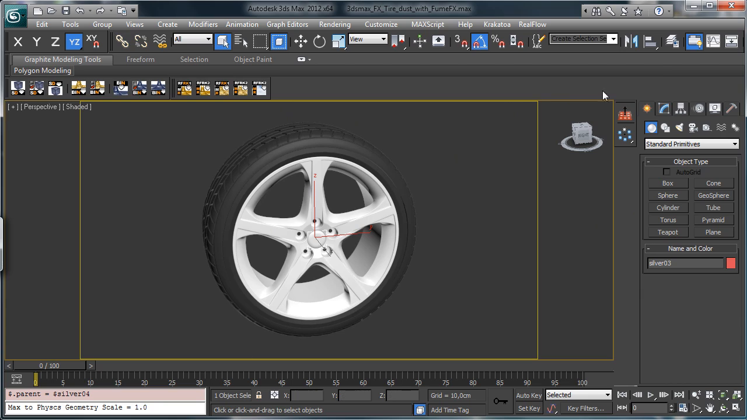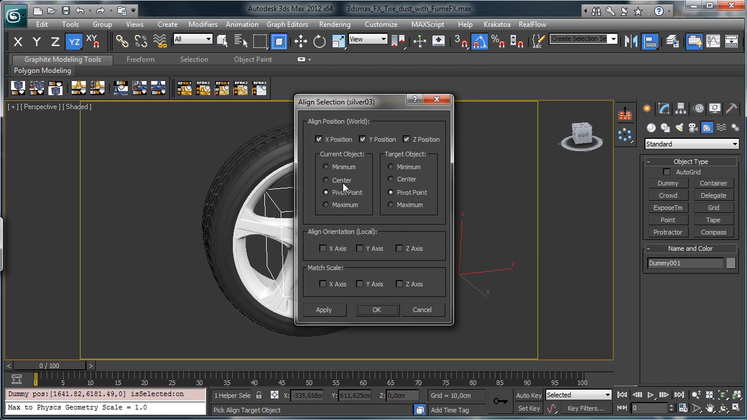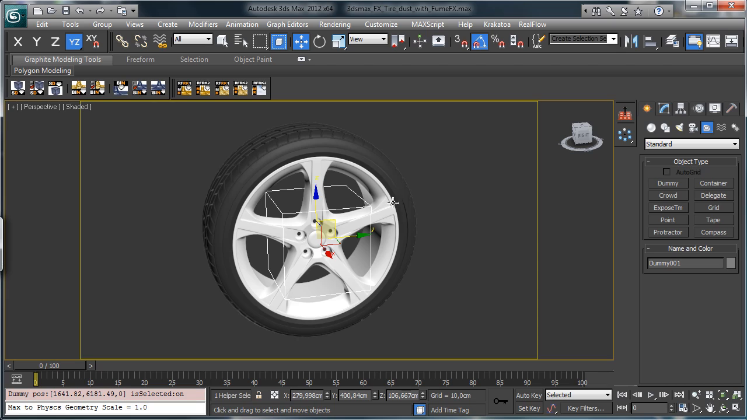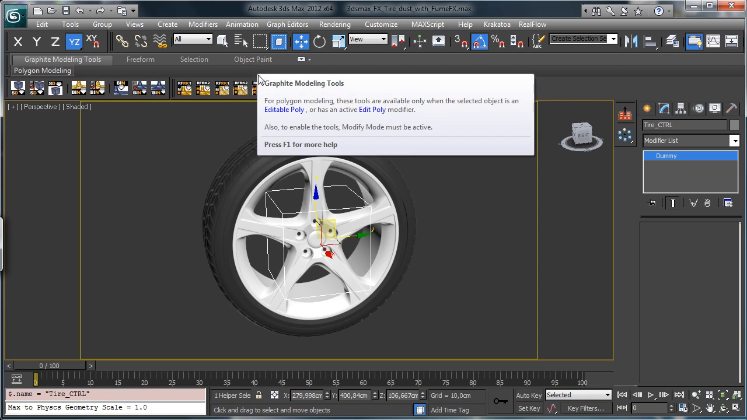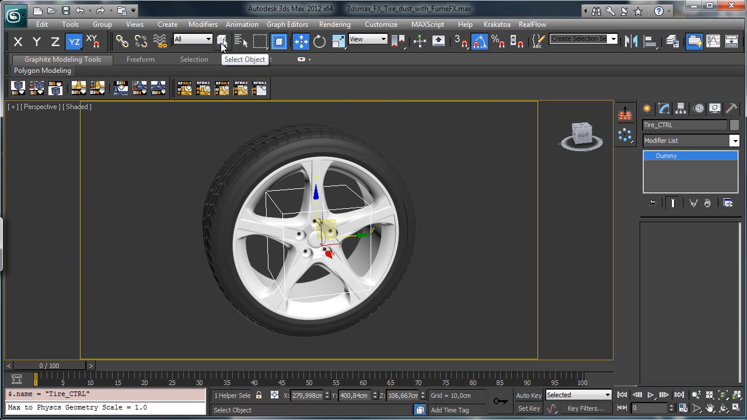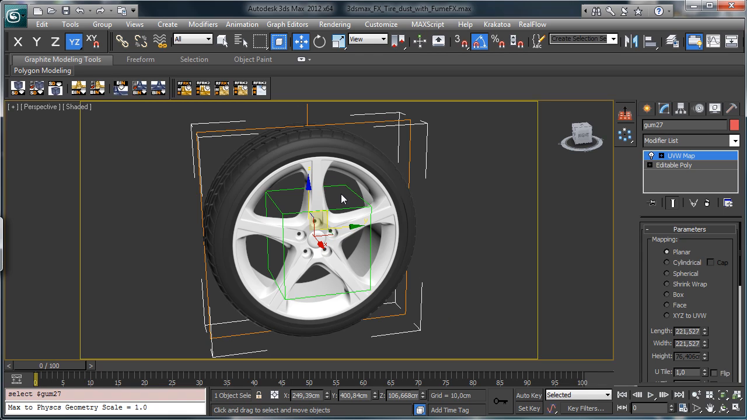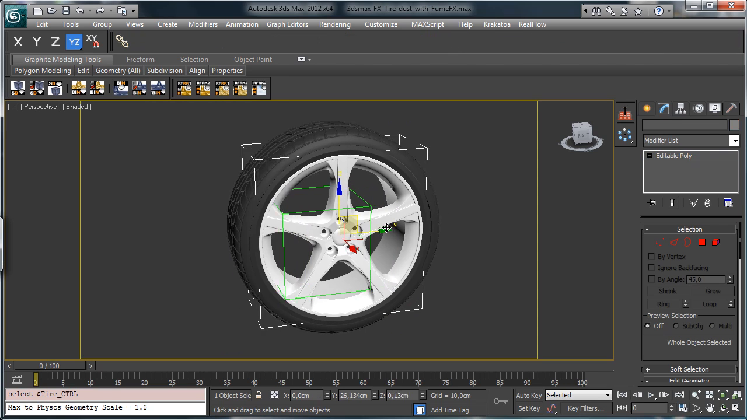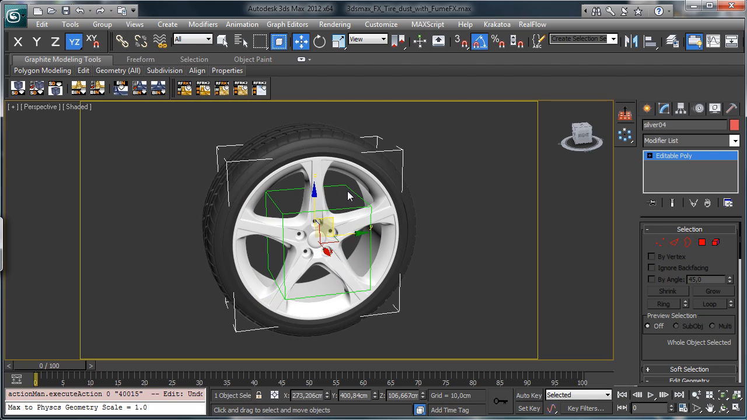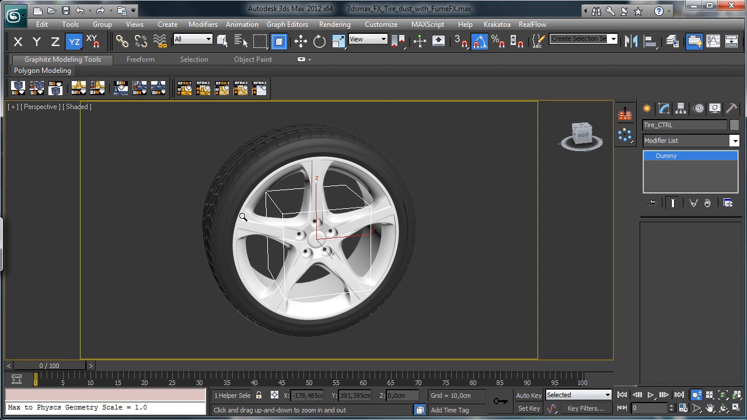Okay. Now I'd like to create a dummy, and we can align it to the center. Okay. And we can call it tire CTRL, just to say that this one is the tire controller. So now we can simply move this one to animate the tire.